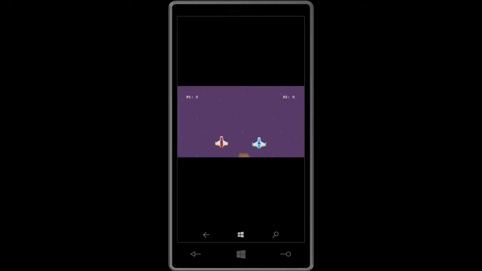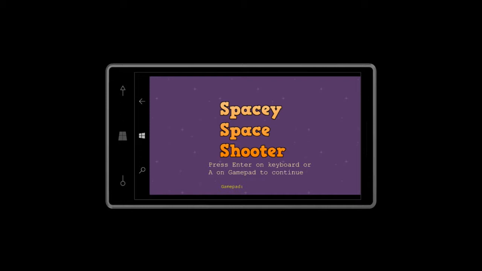What happens when I do this is, on my screen I get a little pop-up that says Allow Screen Projection. I'll say yes, because I've already approved it before. And now you can see that the game is actually running on the machine. But the first thing you'll notice is I haven't included any touch controls in this game. So it says press Enter on keyboard or A on gamepad. Well, my phone doesn't have a keyboard or a gamepad, so this game doesn't work at all.